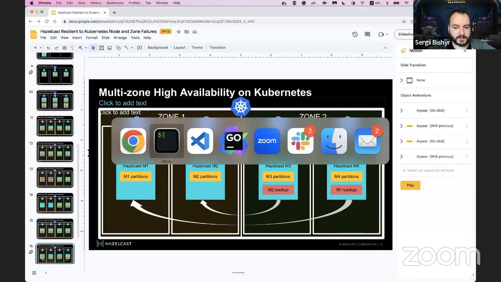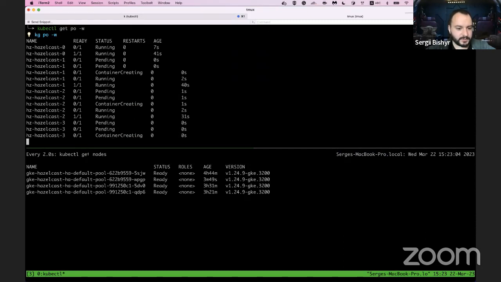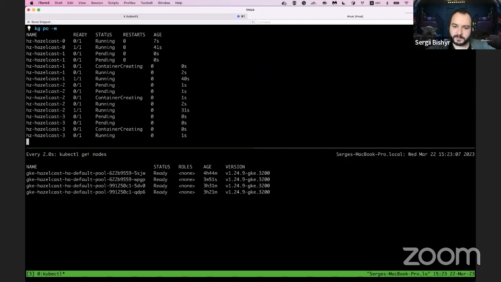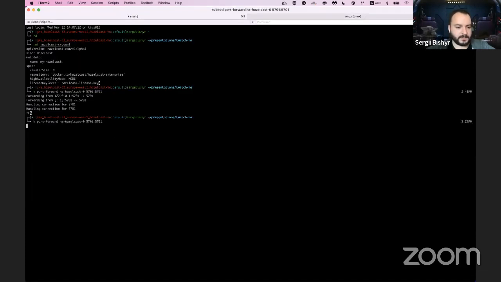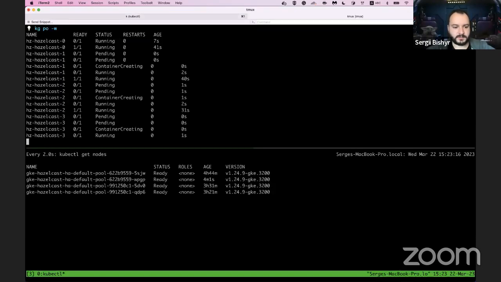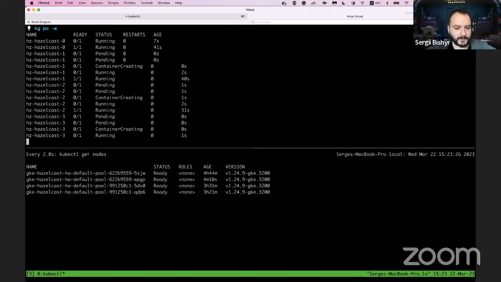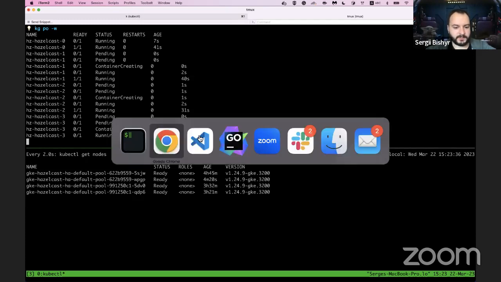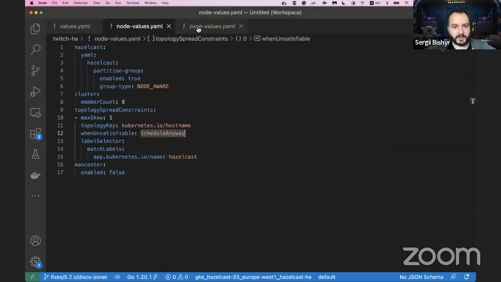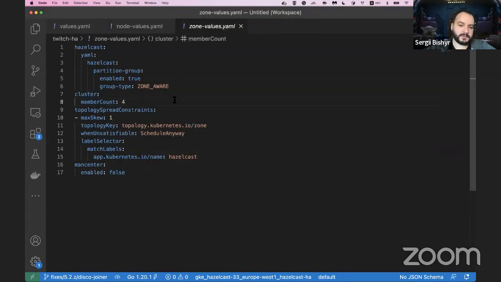Okay, let's first see the previous scenario. So the container is still being created. Still takes some time. Yes, so we will have to wait a bit. But meanwhile, let me show the configuration for the previous scenario.